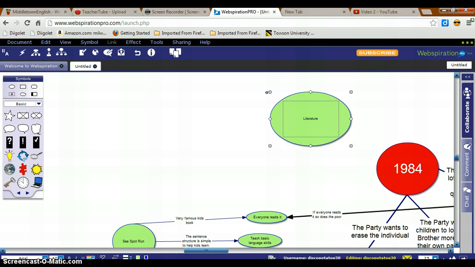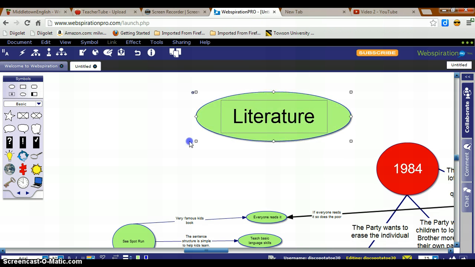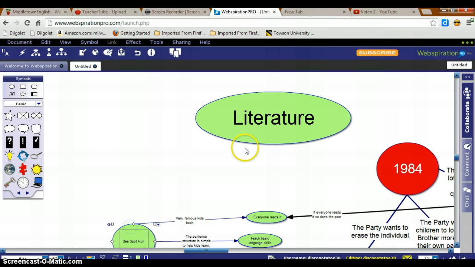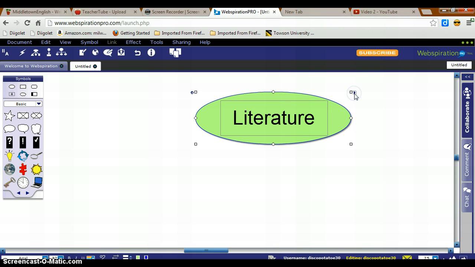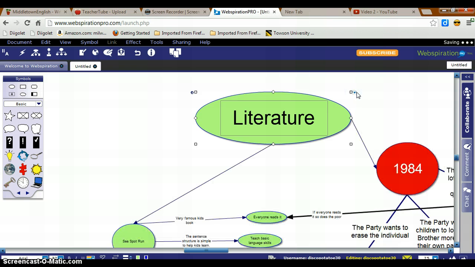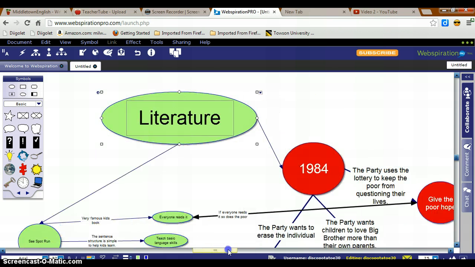So stretch it out, make it really big. Put the biggest text that you can find in it. We'll go 72. That's going to be a really big bubble. Alright, stretch it out. And then you need to connect it up with your 1984 and your See Spot Run. That way, when you click on it and hit the button, everything disappears. And then everything comes back out. And that's how you use the rhizome.